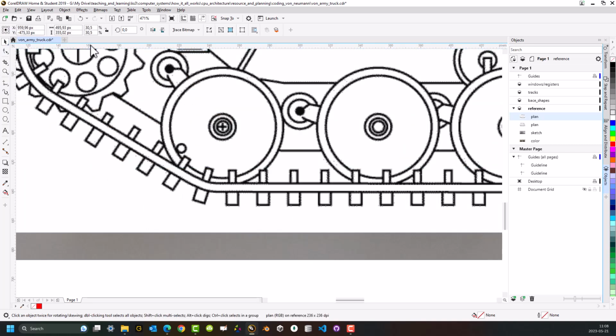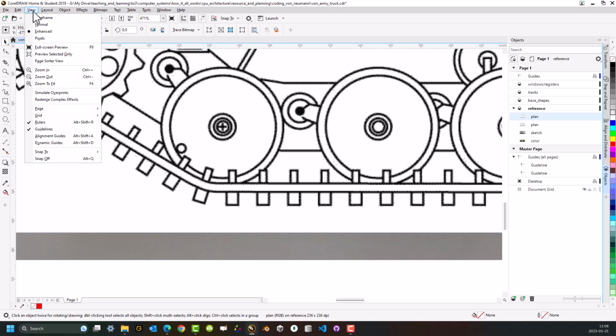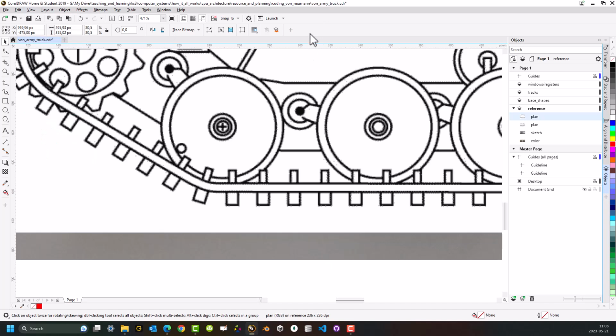So I'm now going to zoom in. I'm going quite quick, but basically, because I've got the rulers visible, with View, Rulers, if I go into the ruler and then left mouse click and drag down, I'm actually dragging a horizontal ruler. If I do the same from the left, it will be a vertical ruler.